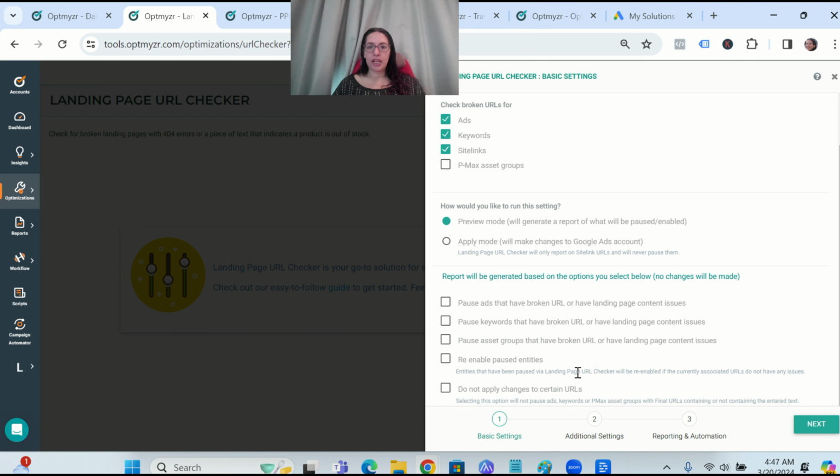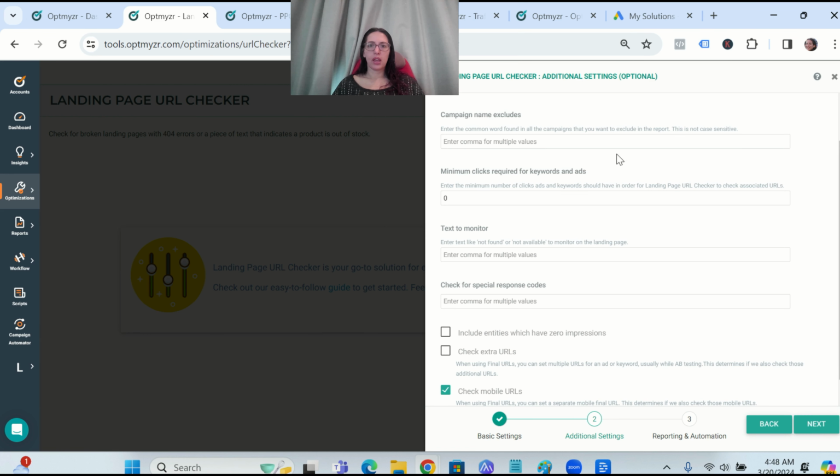Now, the re-enabling of paused entities is an important step, because if you don't do that and you've made the fix, you're going to have to go back in and re-enable it yourself. Optmyzr has the really useful functionality of it will check back and see like, hey, did it get fixed? If you need to create certain rules, you can say do not apply changes to certain URLs, so that way you don't get hit with that. So once you've made the rules, you would click next.